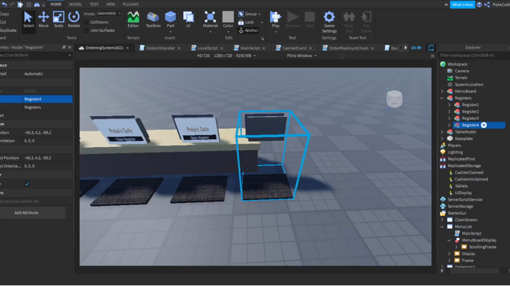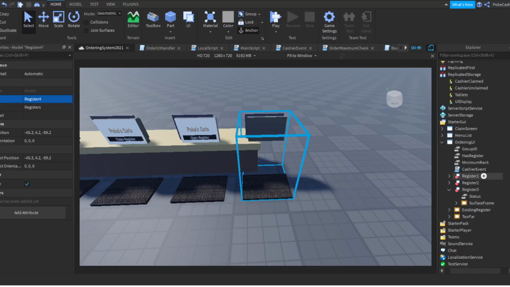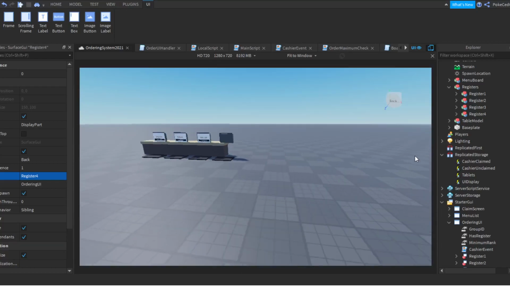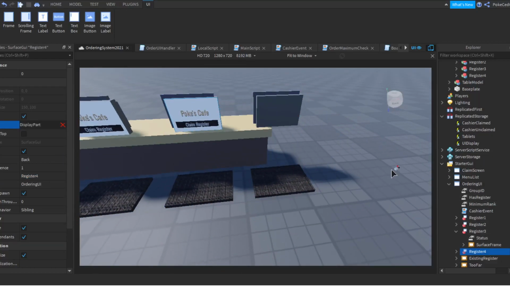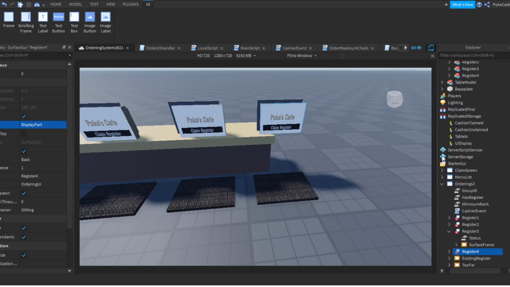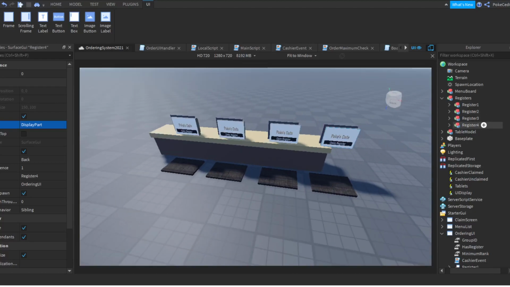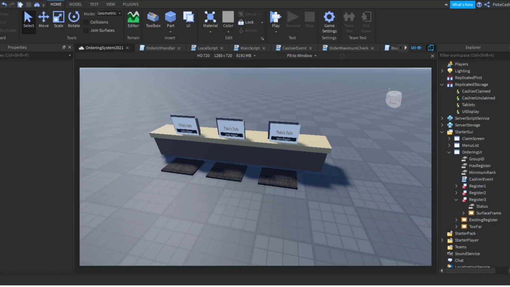Once you make a new model here, you're going to go to the ordering UI and press Control D, and change the surface GUI name to the exact same name as the register model name, which is register 4. So this one would be named register 4 as well. Adornee, Control Alt left click, boom, and there you go. That's how you add a new cashier. That's literally it. Once you do that, you can just delete it and you're set.